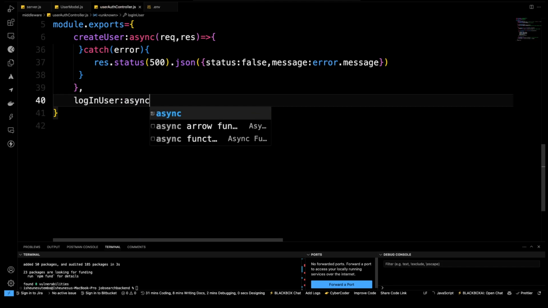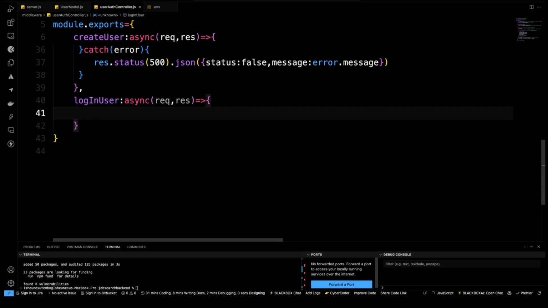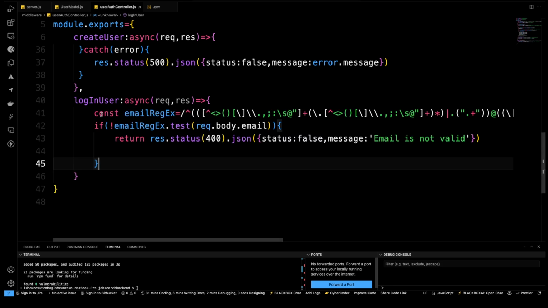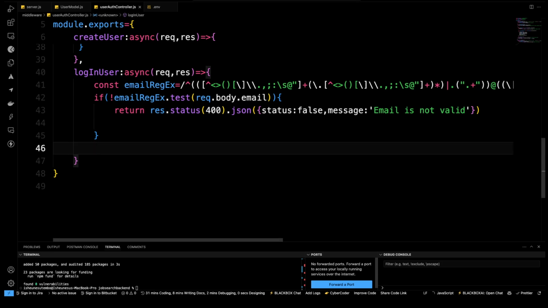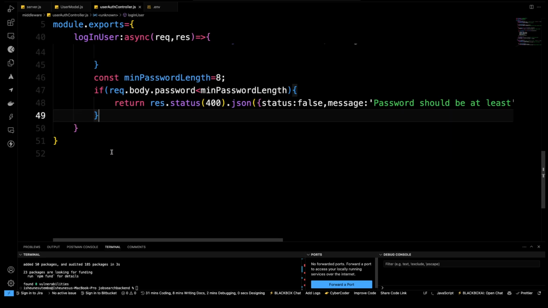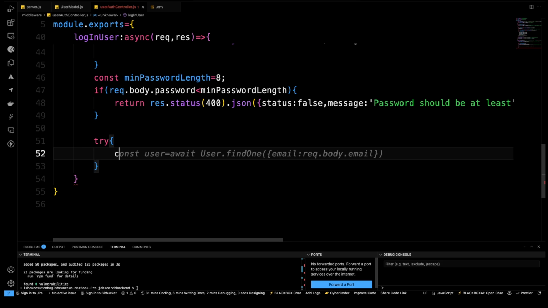So this is going to be an asynchronous method, request, response. So we also need to verify the user's email address. I'm just going to paste the email regex that we did in there, and then also need to check the password length. Okay, so let me paste it again, password length right there. And then we need a try catch block, right? Try catch block.